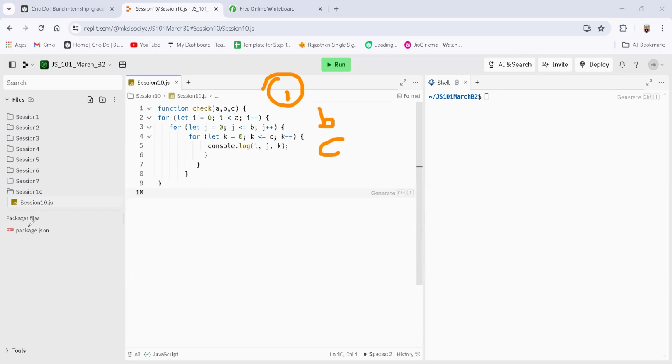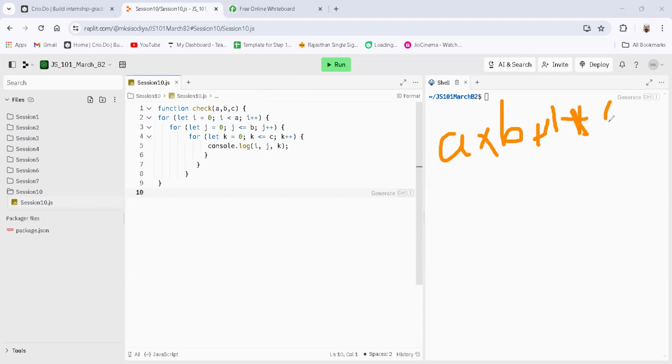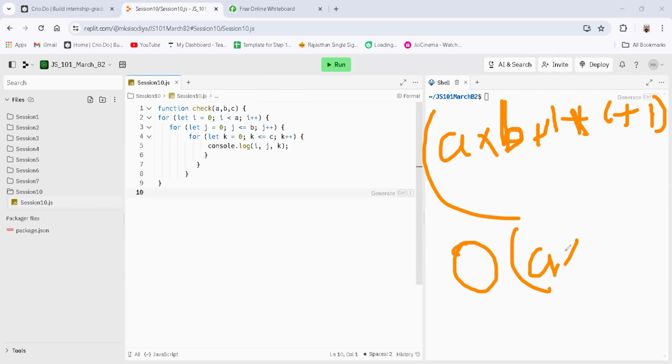So it will work like this: A into (B plus 1), multiplied by (C plus 1). Because A doesn't have an outer loop, but B has an outer loop. So for that first working of B, it will have to work B times. And we know that we have to ignore the constants. So the final time complexity of this program is A multiplied by B multiplied by C.